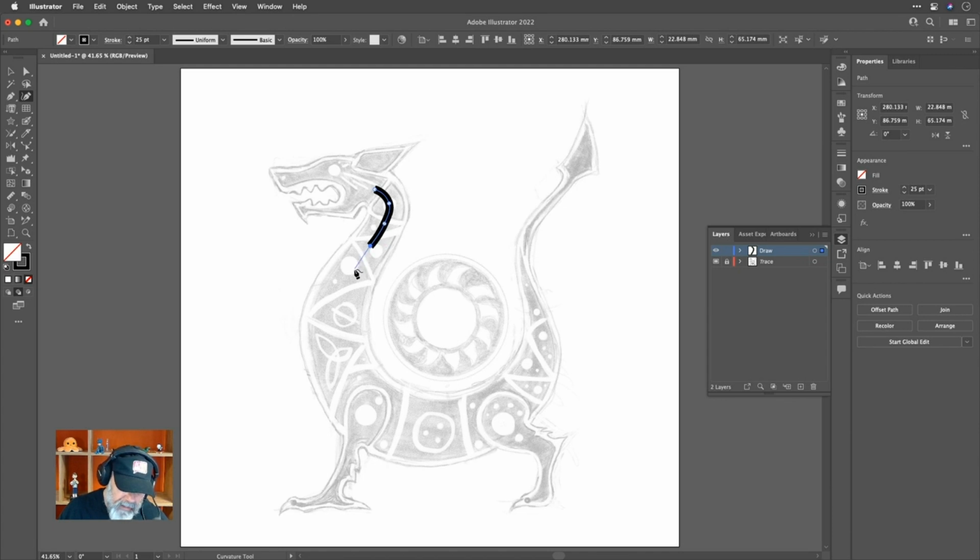So I'm just going to follow this around, and what I'm doing is trying to look at the curves.